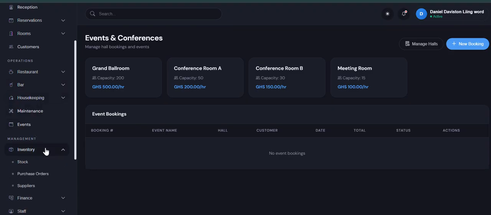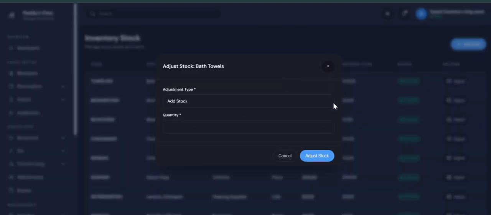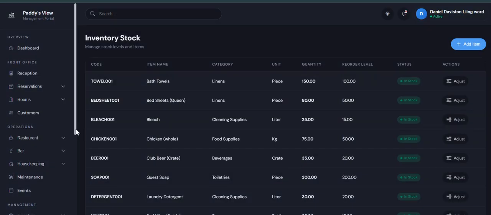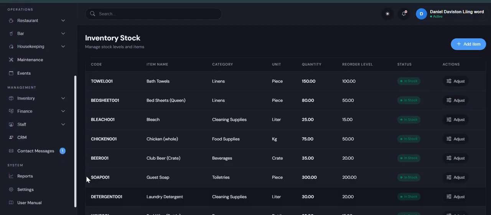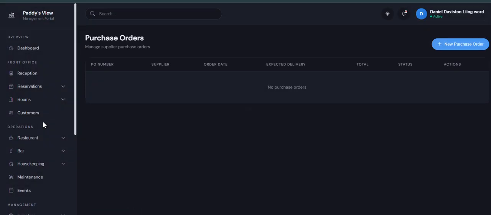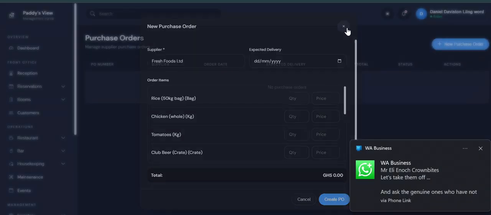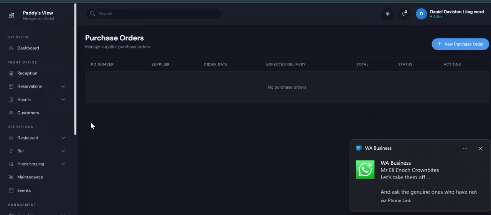Aside from that, we also have inventory. In inventory, we have the stock section for managing your stocks and so on. You can also adjust stocks. That is, if stock is coming in, we have add stock or remove stock. You can do any of that just to show the stocks that are coming in. Then here we have purchase order. It's simply a new purchase order request, and then it will be delivered to you based on the relations you have with your purchase supplier and all that.